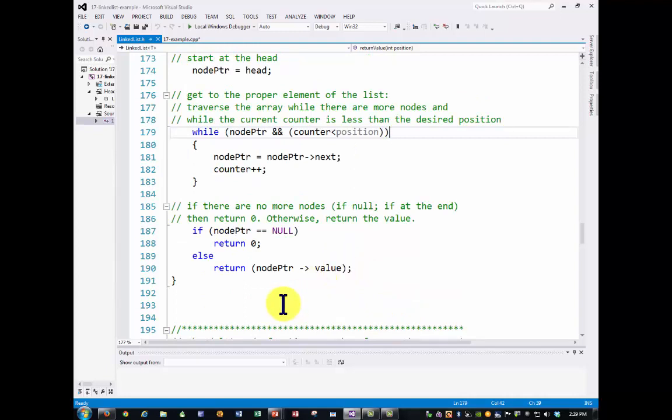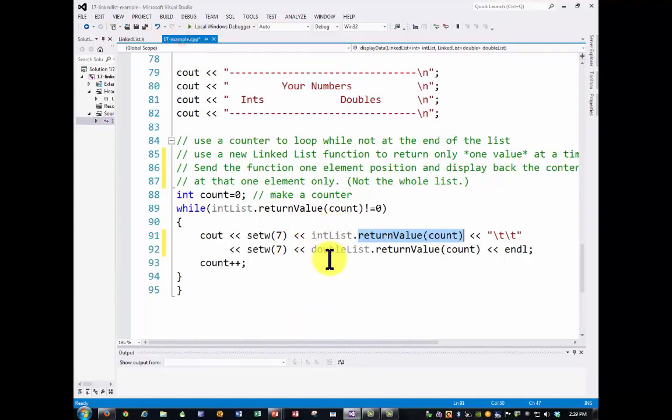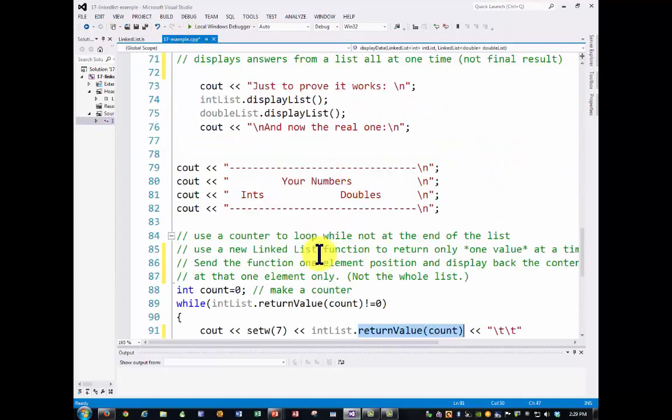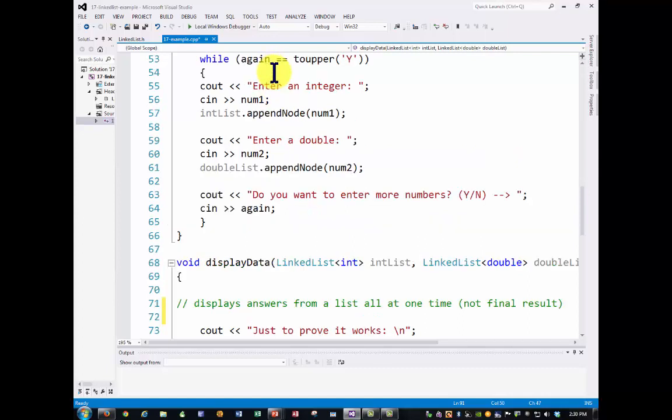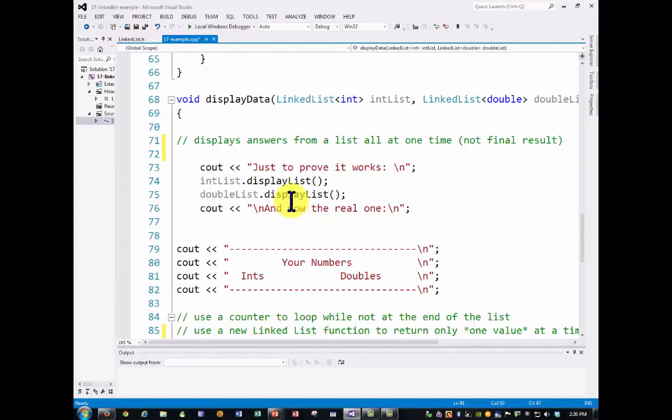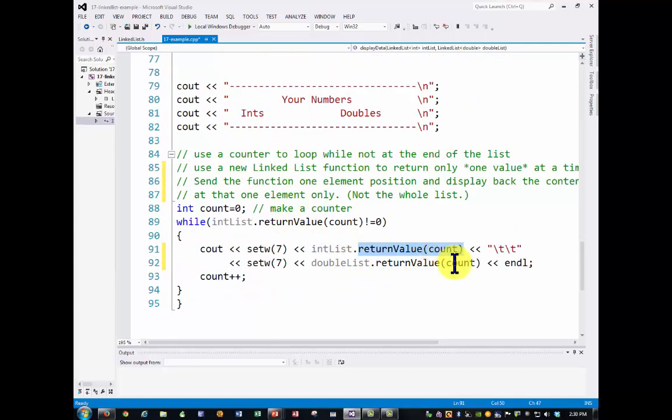Hope that helps with the idea of the parallel linked lists. We just did the same commands to the two lists. I did the get data, so you get data, put it into one list, and then get the other data and put it into the other list. And whatever you do to one list, you do to both lists at the same time with the same element number.